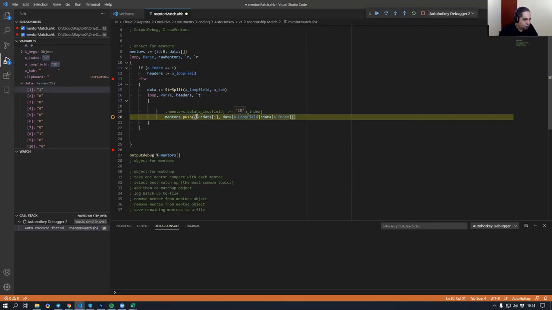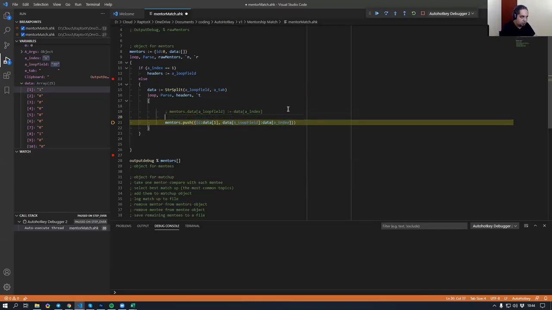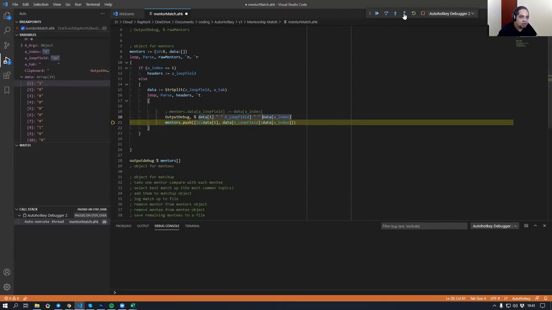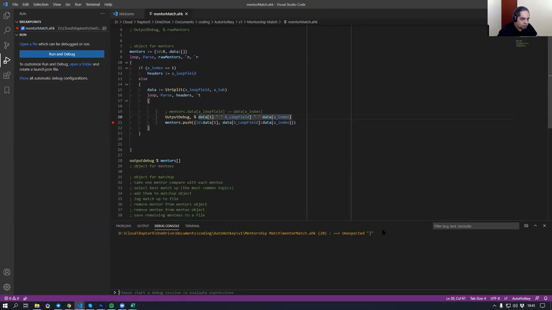So first of all, let me grab all these guys and look at it. Let's just look at it and see that I'm getting the correct information. Now, a loop field, I want to know what a loop field is, right? And data index, that's what I want to know. This is the part that is a little bit complicated because of the way I'm actually... unexpected, where was that on line 20? Oh yeah.